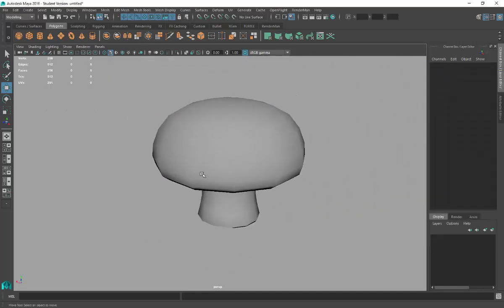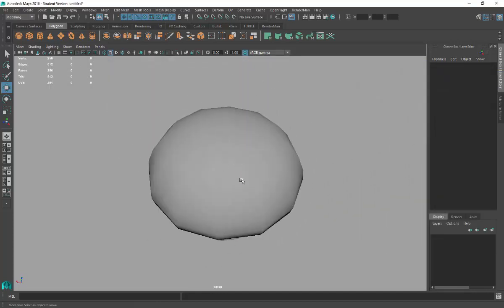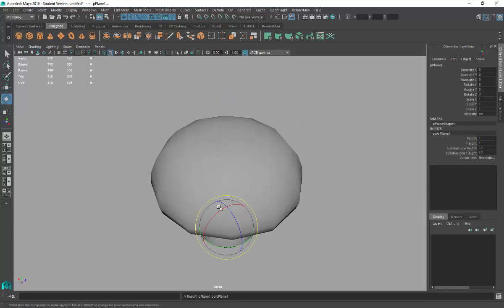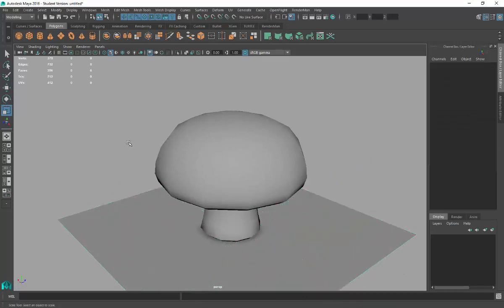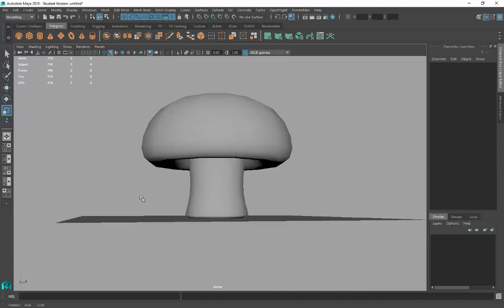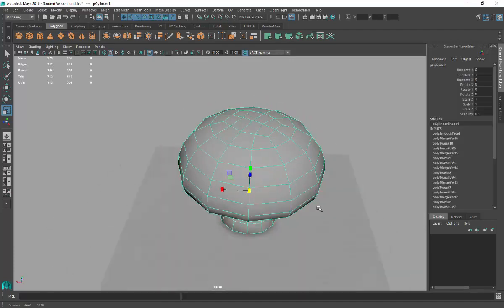So let's have a look at this. How does that model stack up? Looks pretty good. Let's put a plane underneath it just to see. And we'll turn on our OpenGL ambient occlusion. Yeah, not too bad. So, first mushroom is done.